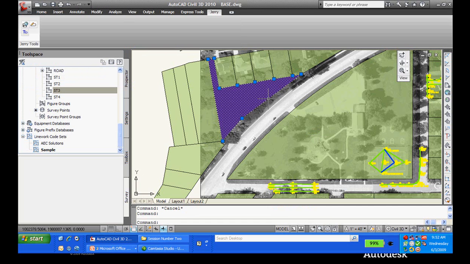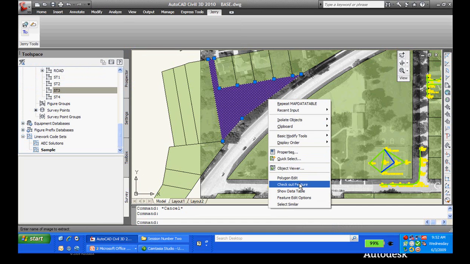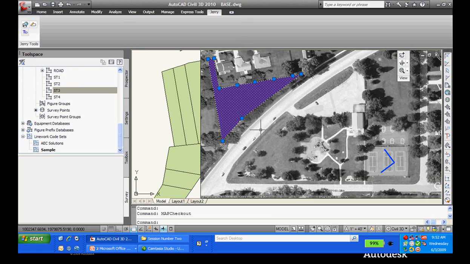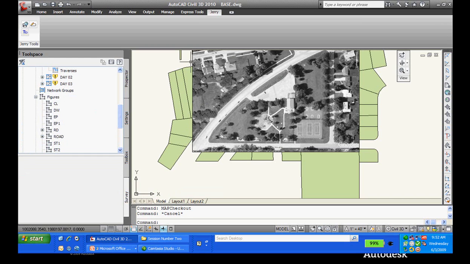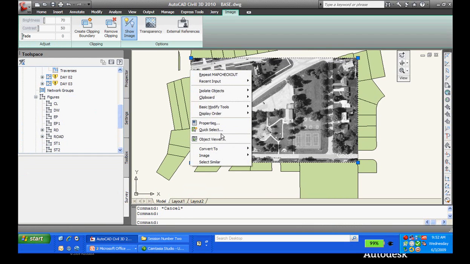So, excuse me, what I'm going to do, I'm going to highlight it. We're going to check it out. All right? I've checked that out of the shapefile. Because I've checked it out, now I can do other things with it. So, for example, we'll come into our database here under Figures. Throw my raster image back to the background.